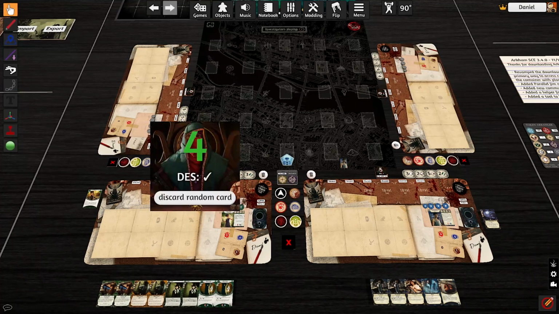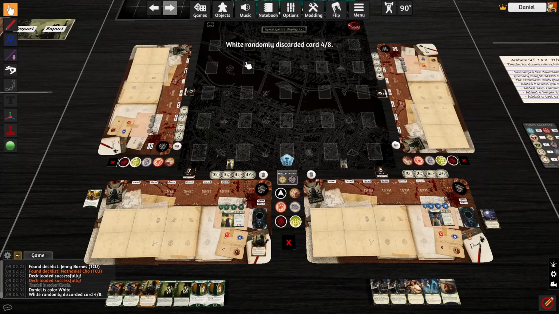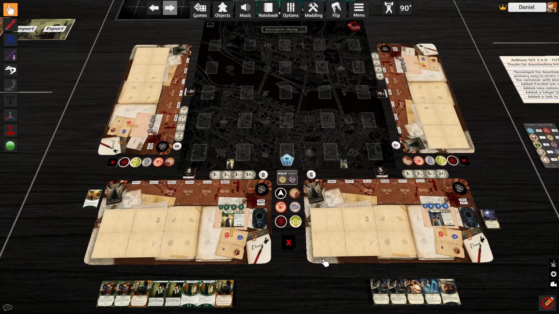There's also a button at the bottom to click that says discard a random card. Way better than any other method that I've seen. You just click the button and it'll tell you white randomly discarded card 4 out of 8. It's just one of the cards in your hand. Okay. That is that much.